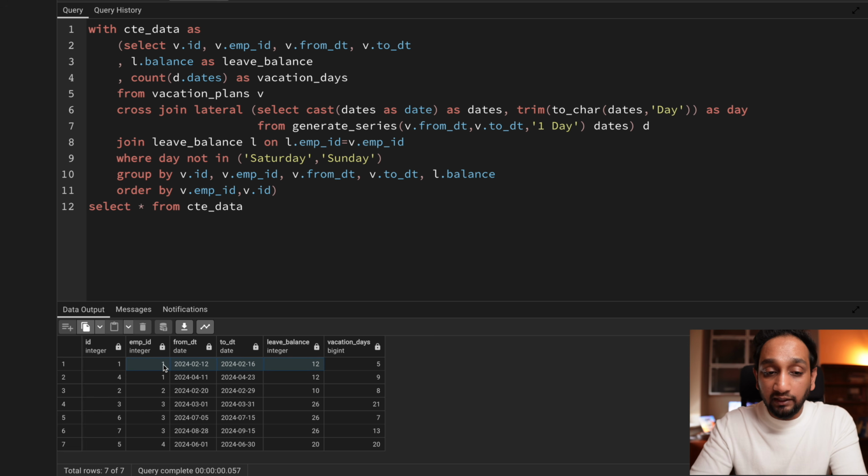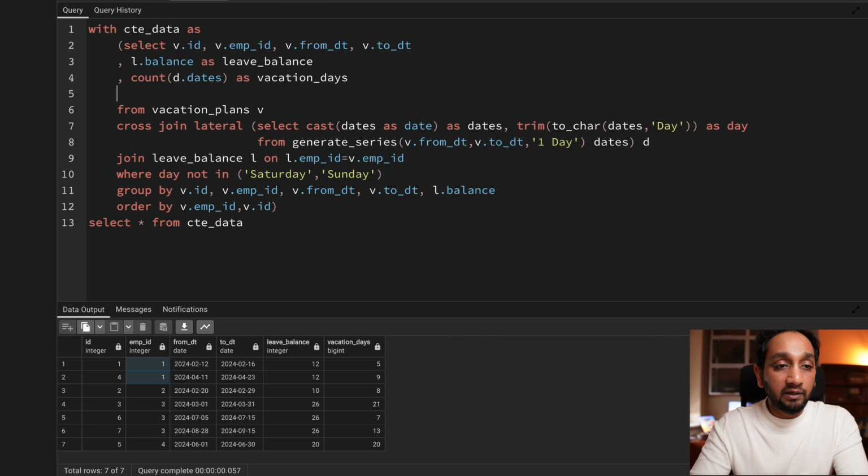So I need to know which was the first leave application for each employee. So in this case, for 1, this is the first leave application. For 3, this is the first leave application. And for 2 and 4, they only have 1 leave application, right? Now, how I can do that is, if I could just use a row number for each of their records, so that I could partition based on employees and find which leave application is the first one for each employee. Now, I can do that just by using a row number here.